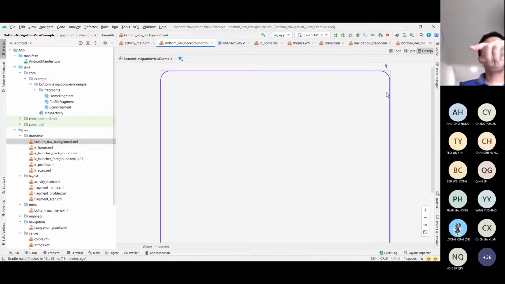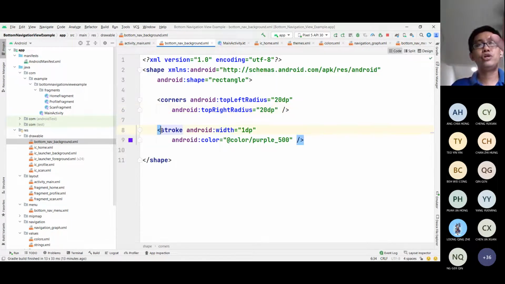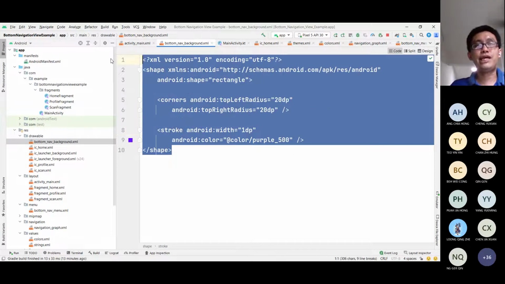So we are going to apply this background. Actually, no background. It's just a stroke, to the bottom navigation view. If you want to do the same, you can get this code. Just do the same as mine. Right, bottom navigation background. So this is the code. Okay, let's apply to our bottom navigation view.